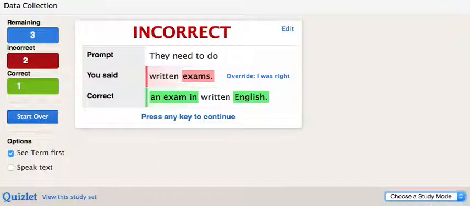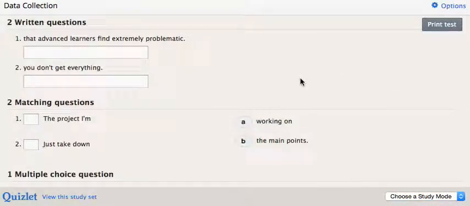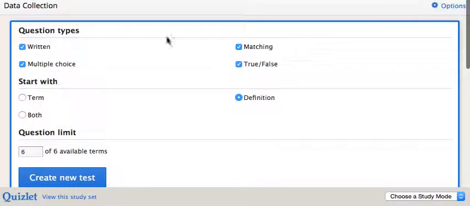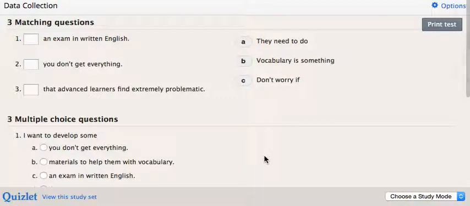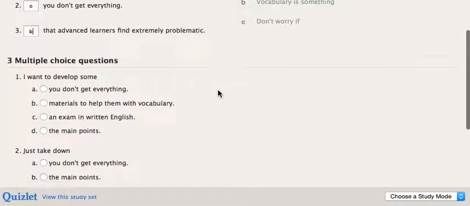You can also make yourself a test. If you click that, and again you have options, so you might choose to not have the written one first of all, just to have matching and multiple choice, starting with the term. Create a new test. So you have to match, they need to do an exam in written English. Don't worry if you don't get everything, you see. Vocabulary is something that advanced learners find extremely problematic.